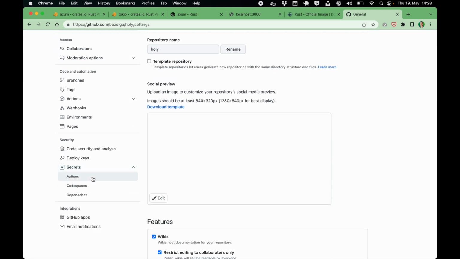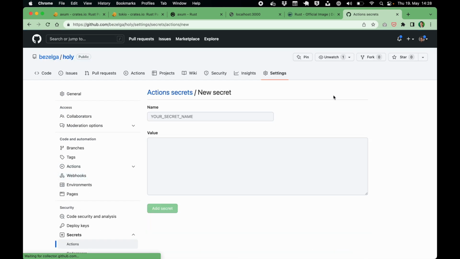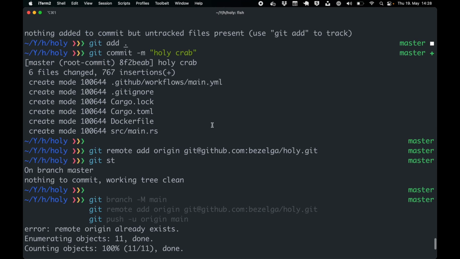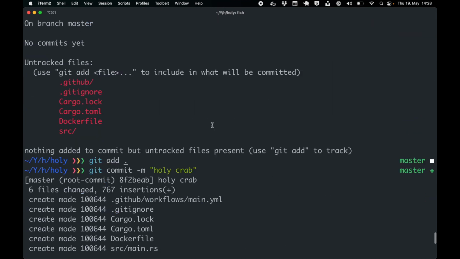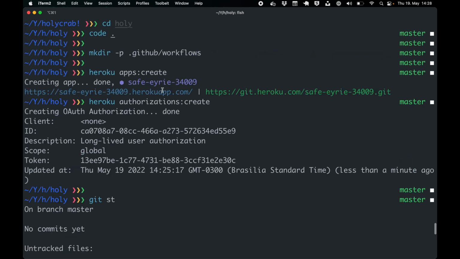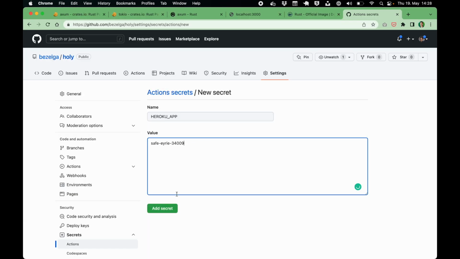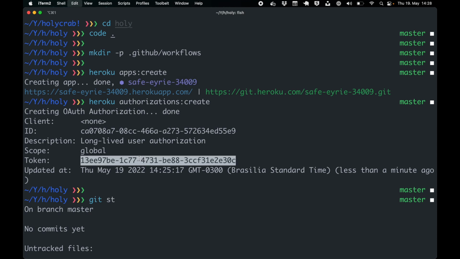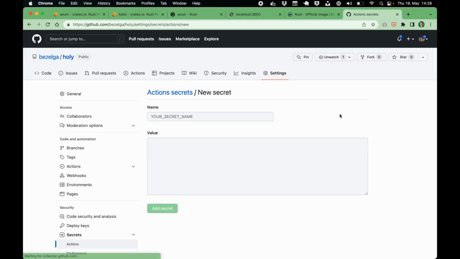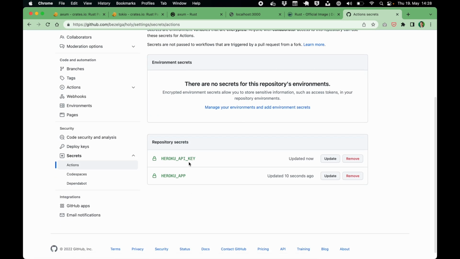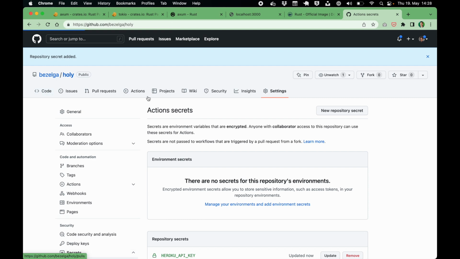And we're gonna add the variables. So first one, it's gonna be the Heroku app. And we're gonna get, where is it? Here, this is the name of our just created app. And we're also gonna need the Heroku API key. Cool. So with this, we can trigger a new build.